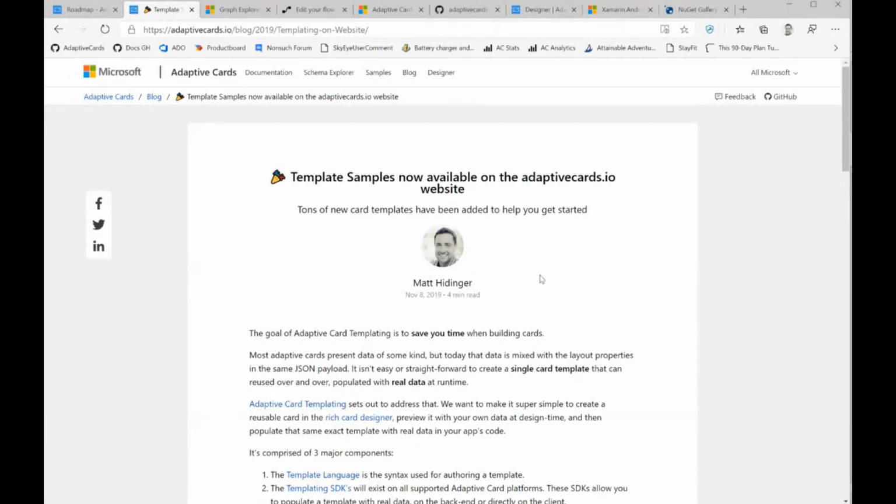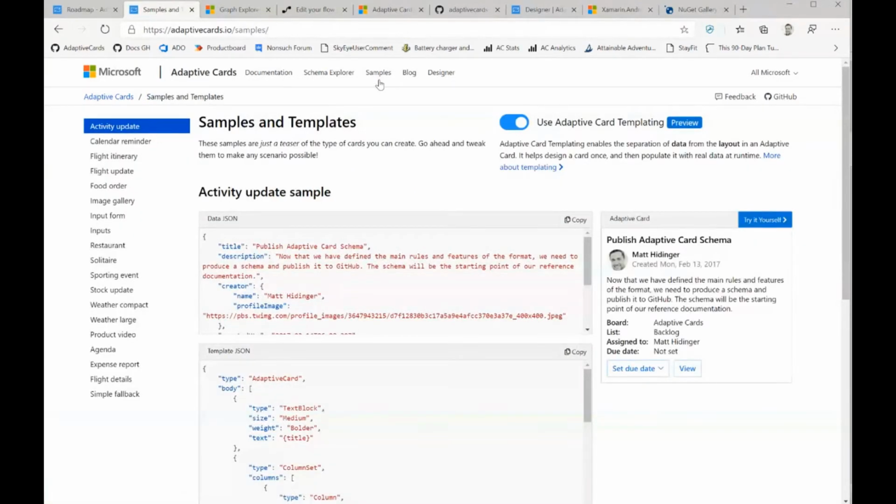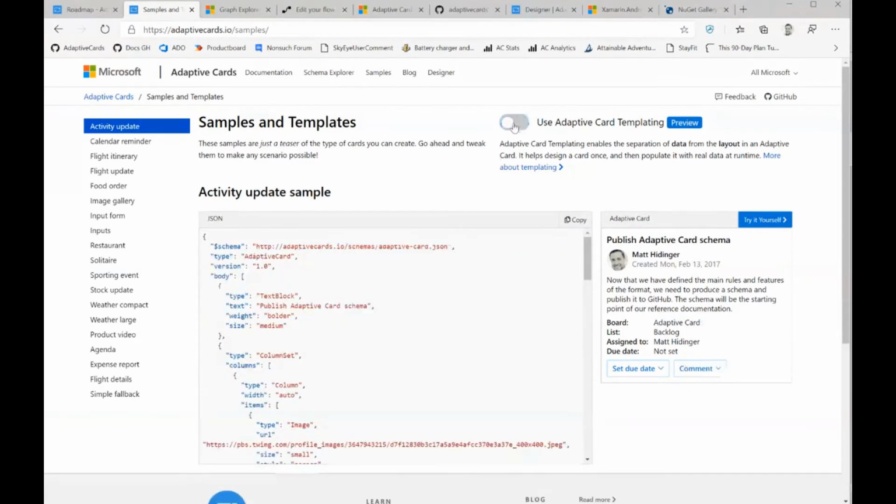If multiple people are building cards over the same data, it kind of makes sense to be able to share them, right? Why would everyone have to write templates over the graph data if we can, as a community, support each other in that? So I showed this last month, but if you haven't seen this, if you go to adaptivecards.io, you may have seen our samples before. But one difference is there's this toggle to turn on adaptive card templating.